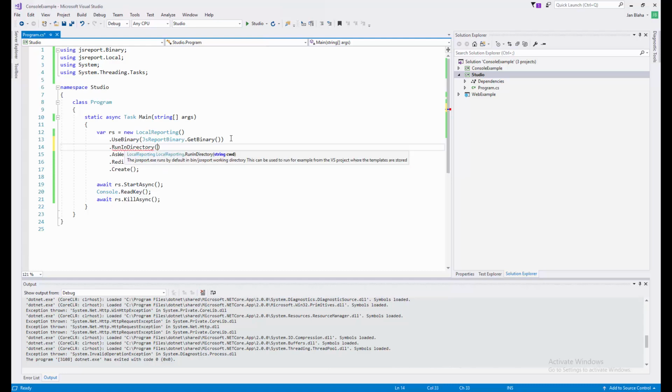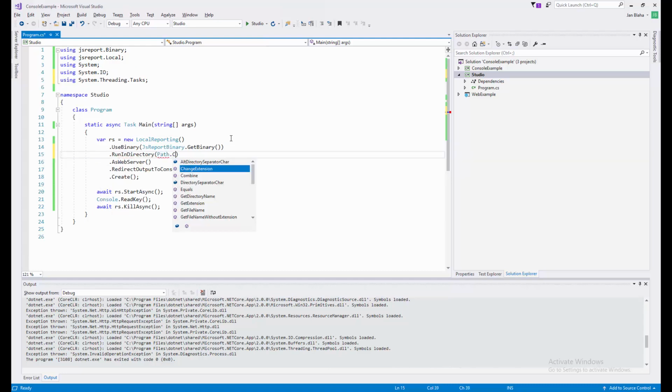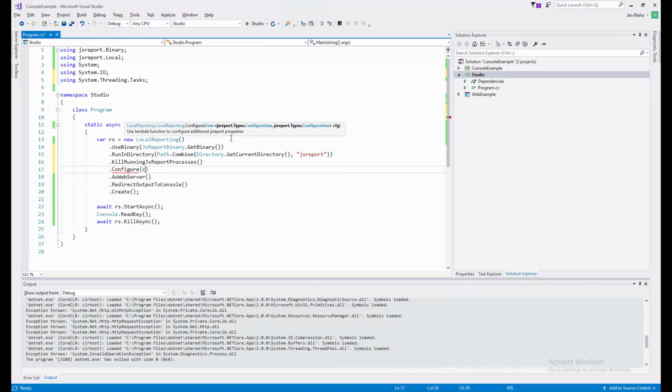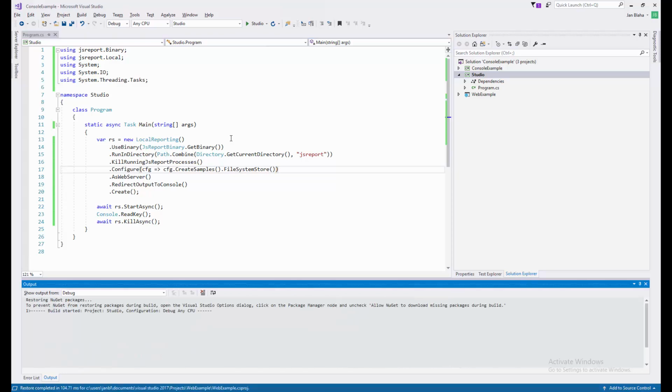You probably want to store the templates right in the project directory, and for this you need to do a couple of configurations. You need to specify that you want to run jsreport right from the current directory instead of the bin folder. You probably want to call the kill running jsreport processes function to always clean up the orphans of jsreport Studio, which could be blocking the default port. You also need to configure jsreport to use the file system store, and I also call create sample so I have something to play with.